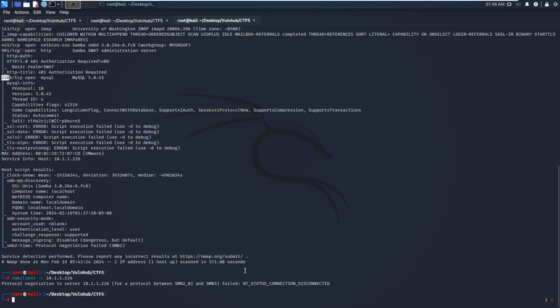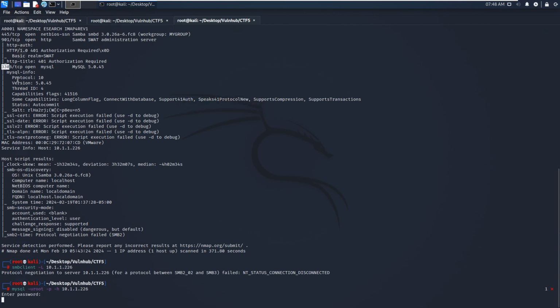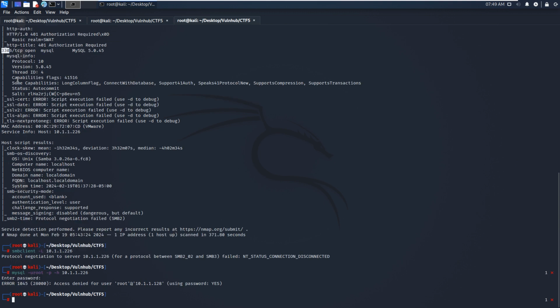All right, next we can do the enumeration with MySQL to see whether this target has weak credentials in relation to the MySQL service. So we can use root, followed by the IP address of the target, and the password is root. Access denied, which is fine.